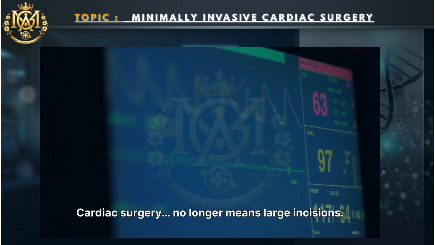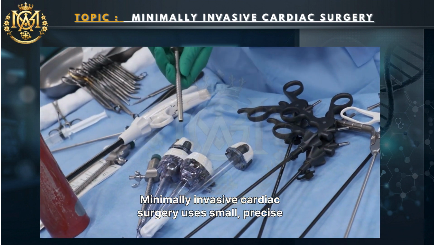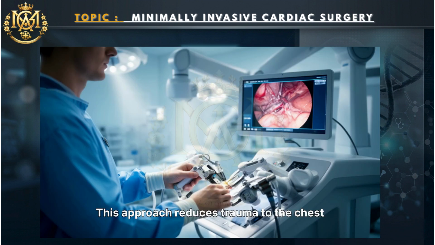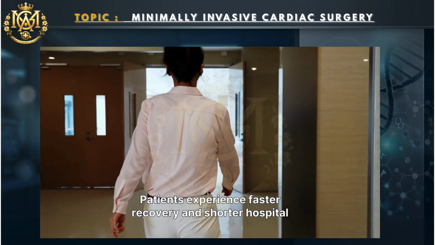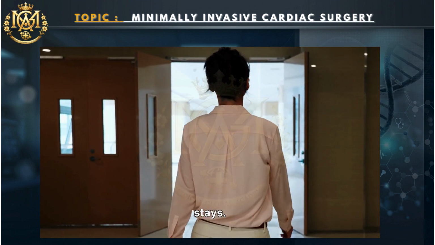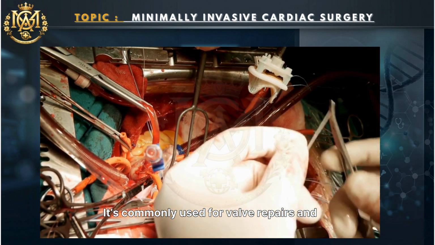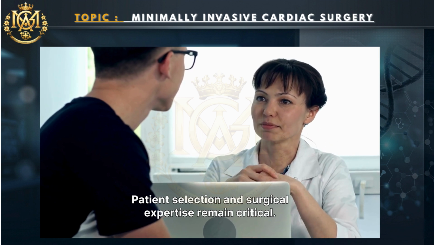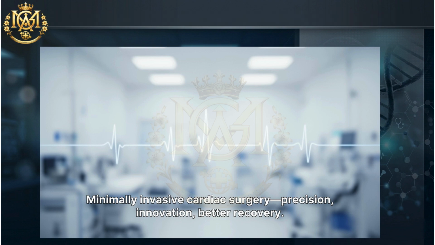Cardiac surgery no longer means large incisions. Minimally invasive cardiac surgery uses small, precise openings. Advanced instruments and cameras guide surgeons with high accuracy. This approach reduces trauma to the chest and surrounding tissues. Compared to open surgery, incisions are significantly smaller. Patients experience faster recovery and shorter hospital stays. Less pain, minimal scarring, improved outcomes. It's commonly used for valve repairs and selected bypass procedures. Patient selection and surgical expertise remain critical. Minimally invasive cardiac surgery. Precision, innovation, better recovery.